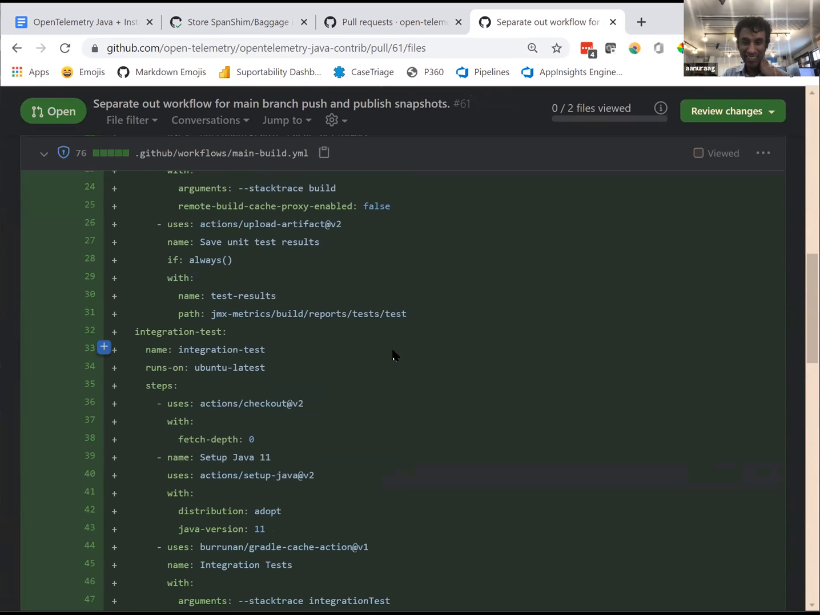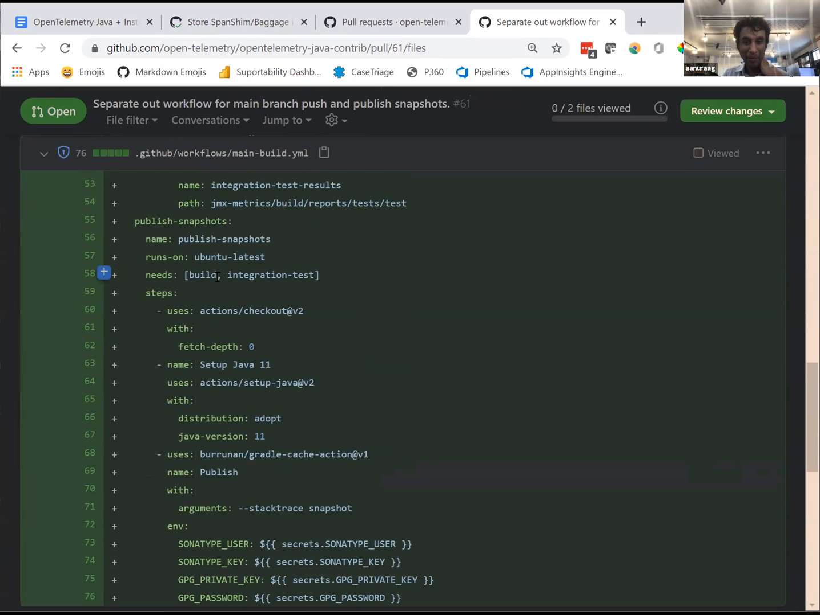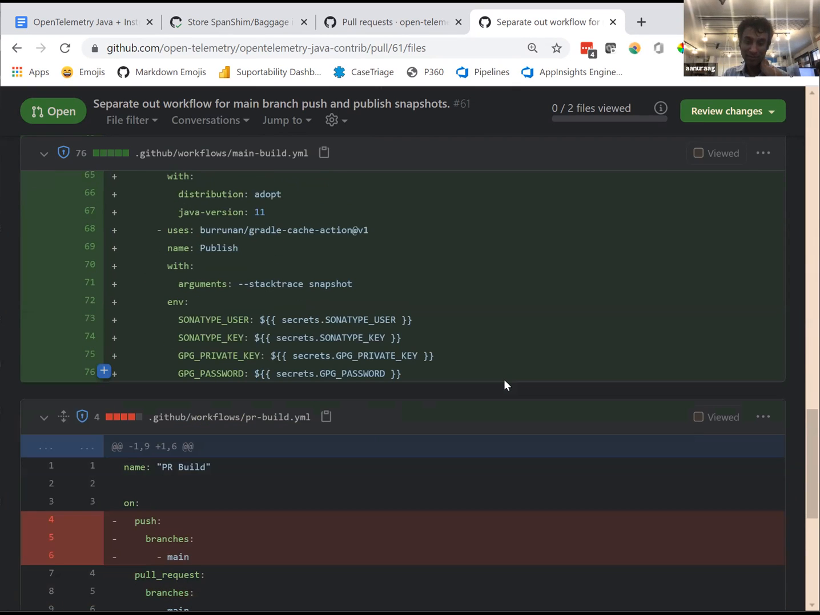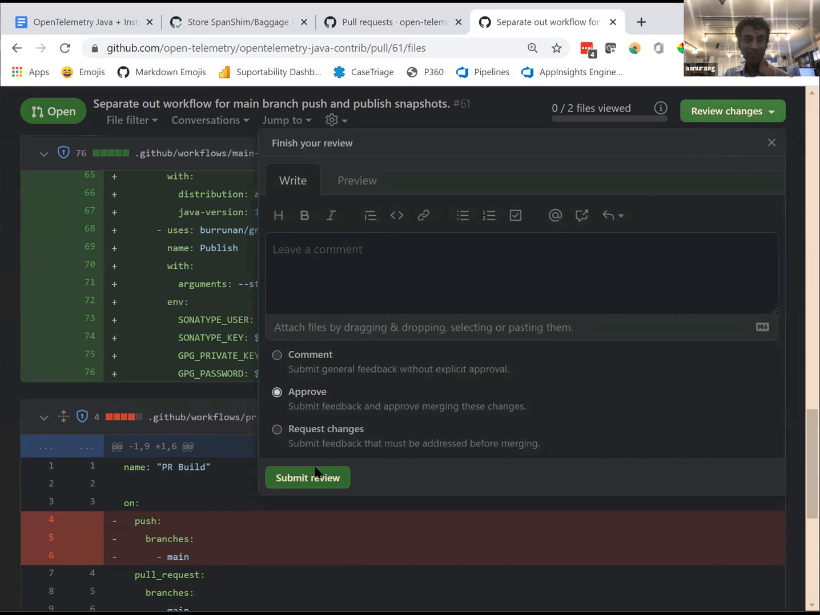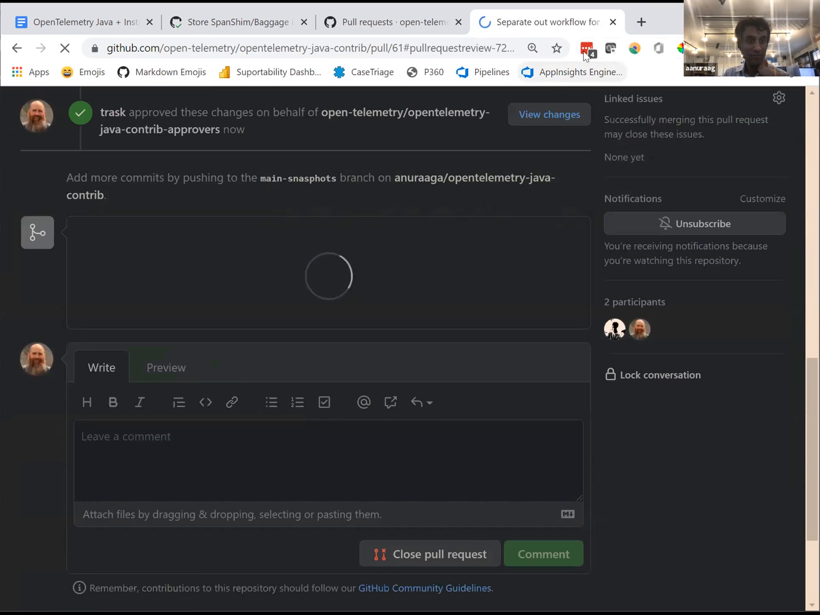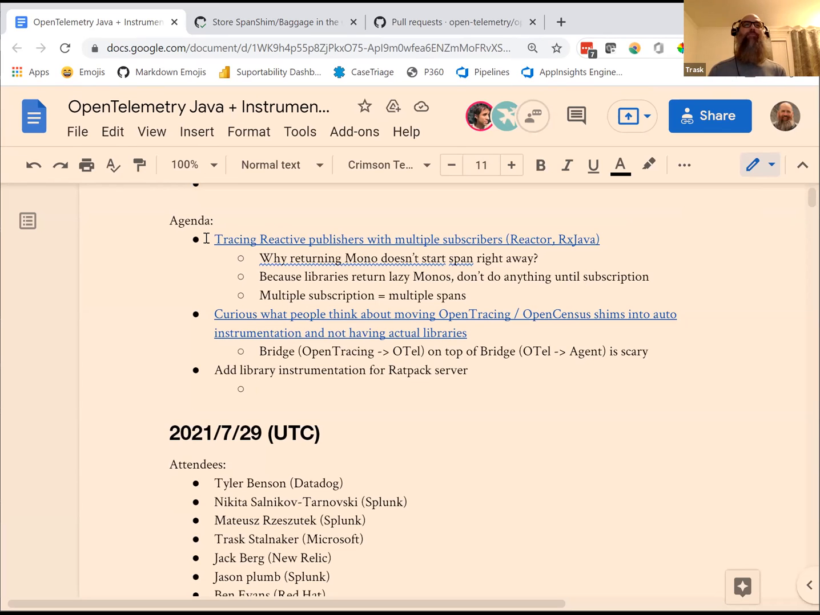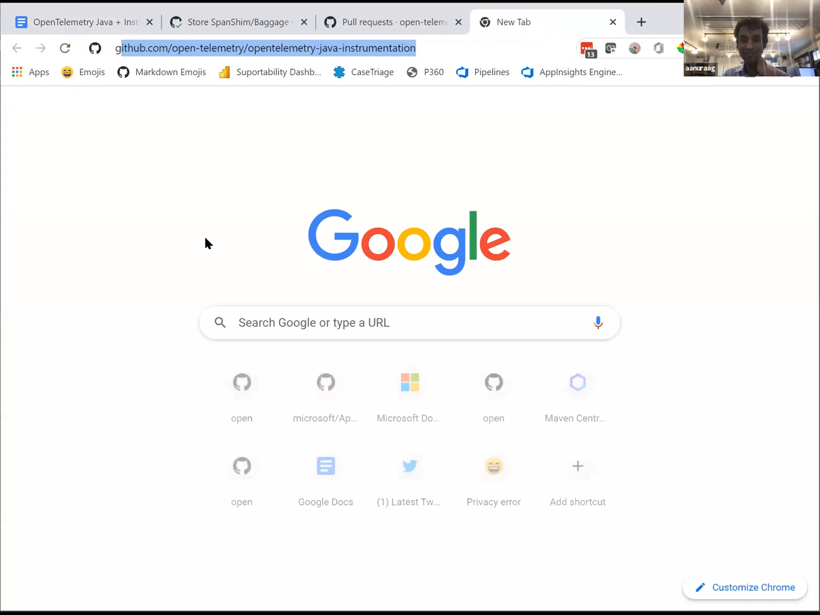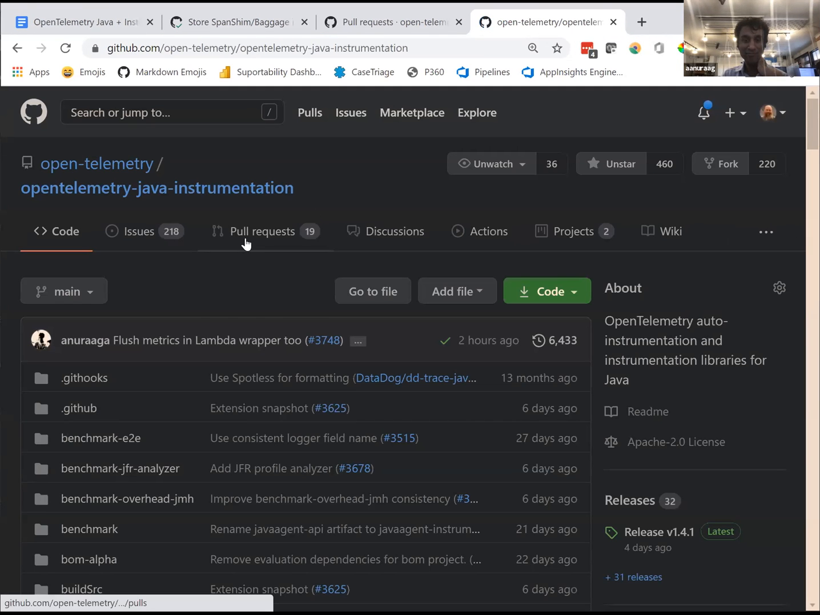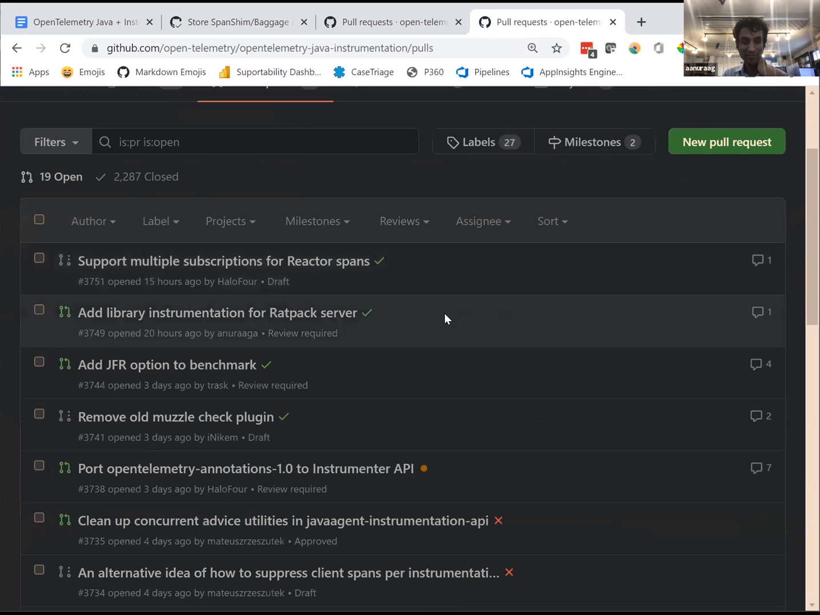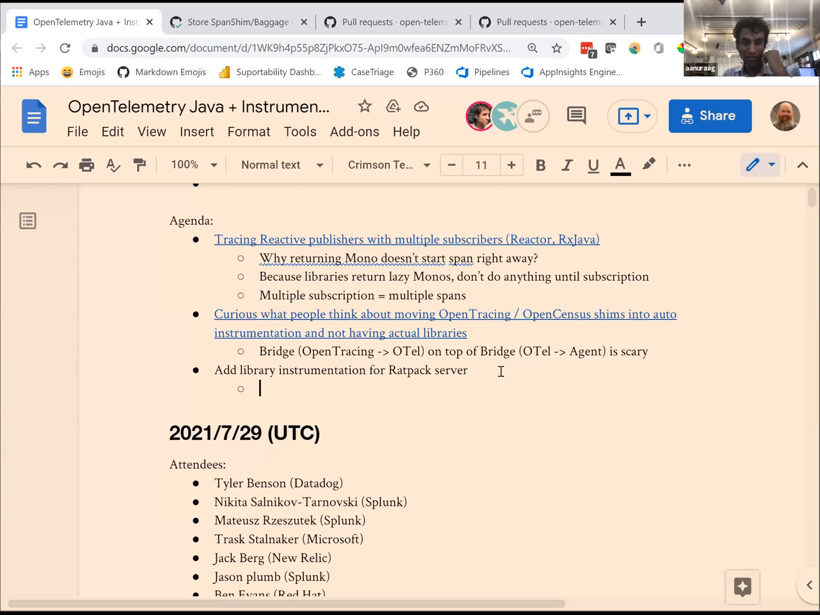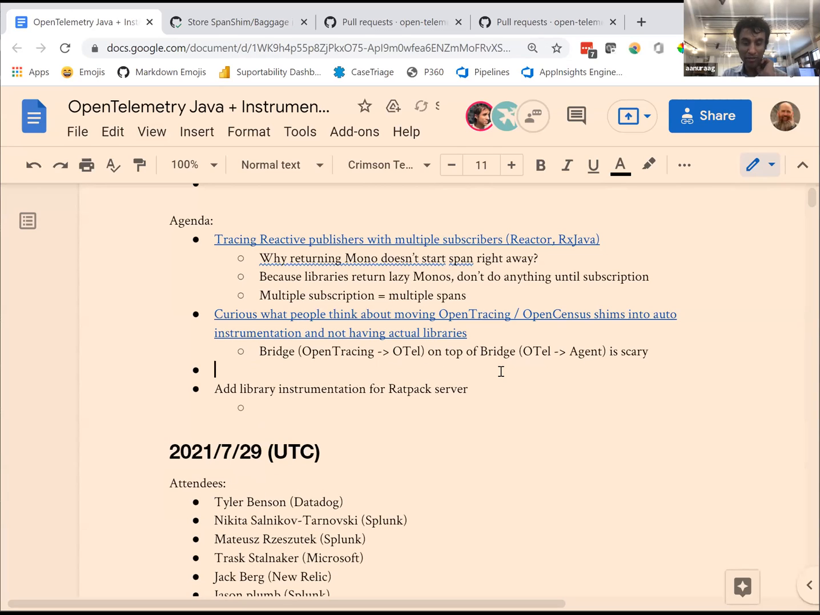Oh. Publish snapshots. Got it. Main task right now is to get this sampler thing into our distro. Oh, right. Oh, I see. That's why you need to publish it. Yeah. After Ratpack, whenever, that's not high priority.